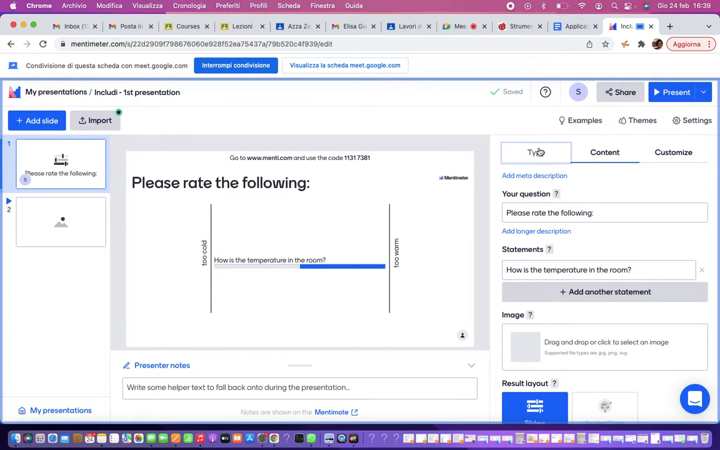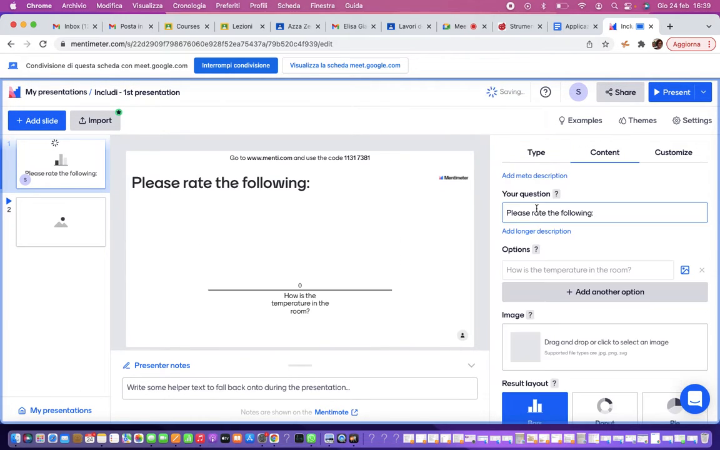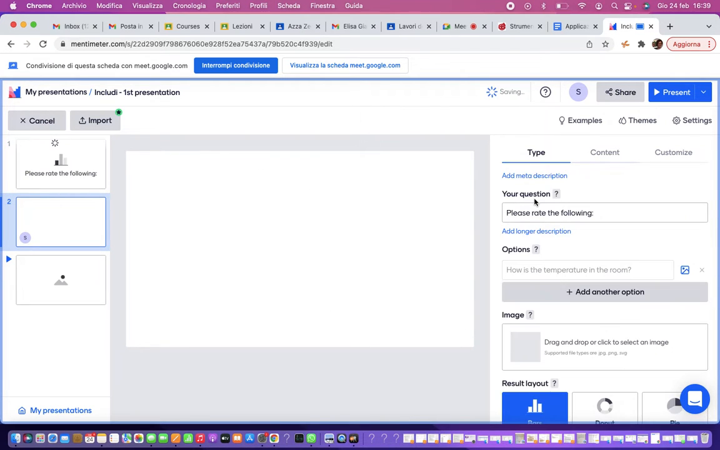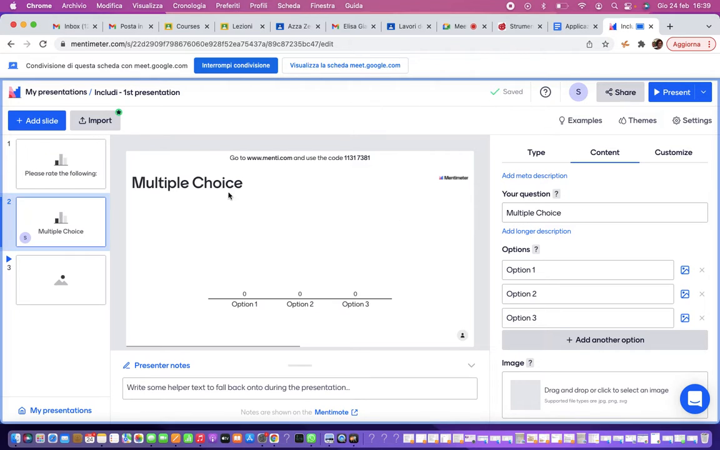Okay, let's try to create one. So a multiple choice slide, for example. Let's try to create a new one. All right, so multiple choice question. Here it's a multiple choice. Here are the questions I can add. So, for example, let's ask this question. What do you think of the Includi project?